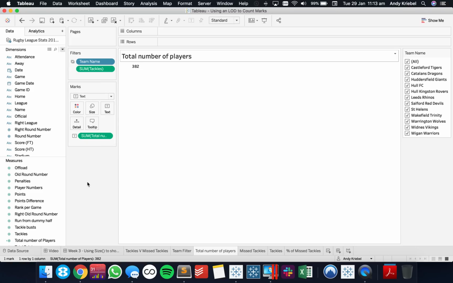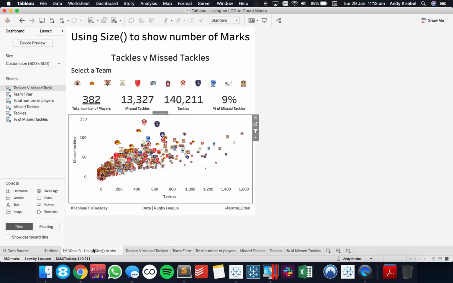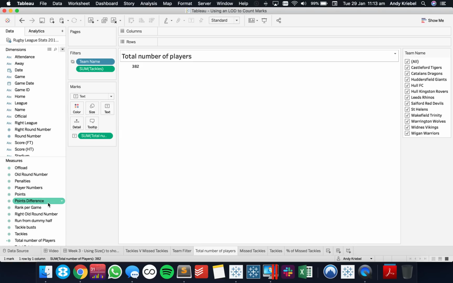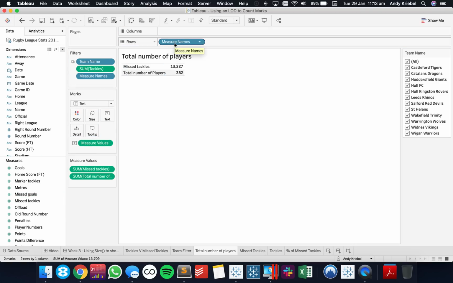Doesn't really matter. And then if I look back at her dashboard, we have total number of players, missed tackles, tackles, percent of tackles. Okay. So I'm going to go back over to my total number of players and go to her missed tackles. And I'm going to drop that on top of the 382, so it gives me the show me. Okay, so now we've got our two numbers.